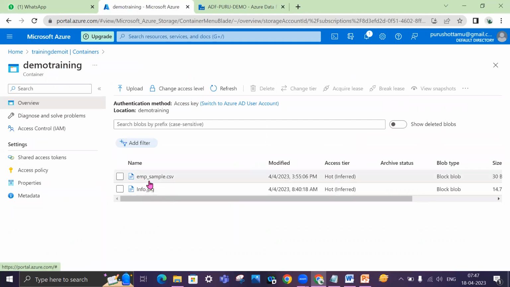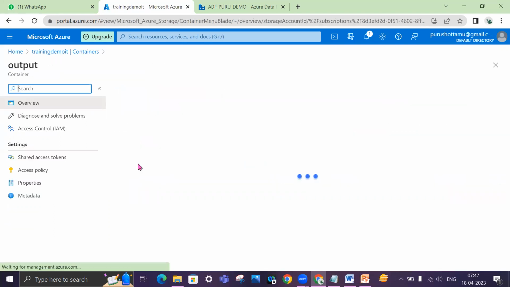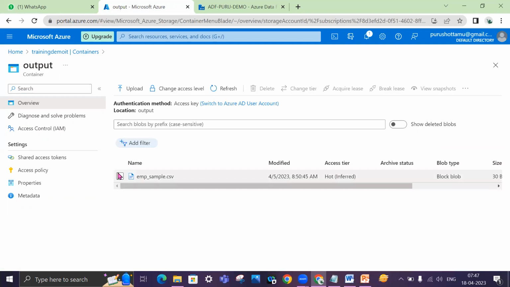Okay, so as you can see in my demo IT training, I have a container and I have two files over there. As part of this copy demo, we'll be copying the employee sample CSV to another folder. So I'm moving to output. As you can see in the output, it's already there. Let me delete this.